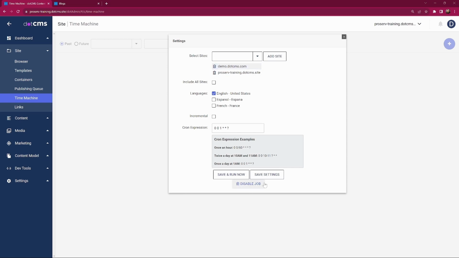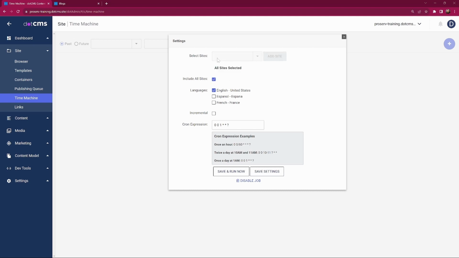You'll notice that mine is currently set up to snapshot 2 sites, and we can add any sites by using the Select Sites dropdown. I can select any one of these and then click Add Site. You'll notice we can have multiple sites here. We can also include all sites. I can check this box and it will say all sites selected and gray out my Select Sites dropdown. Now I can uncheck this box and notice it says no sites selected. I'm going to leave this here for a moment just to show you something next.